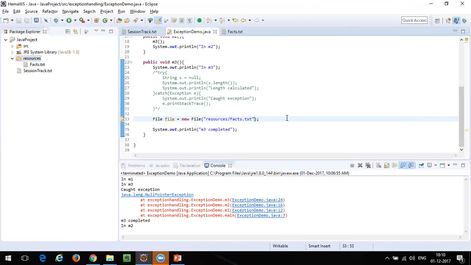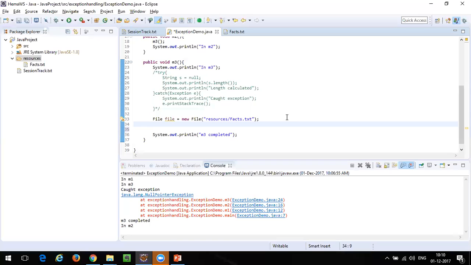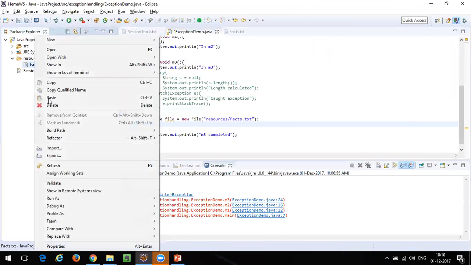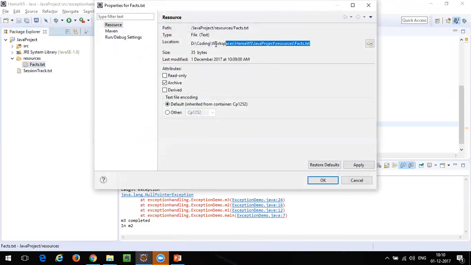How is it relevant to this Java project? Let's think: if it's in a different project, can we call it? Yes, you can call it. Under the same package explorer, we can have many projects. In that case, we need to give the absolute path. Get absolute path here: D coding workspaces, MRWS, Java project. I need to give this path. If I give the relative path, I can give resources slash facts.txt.